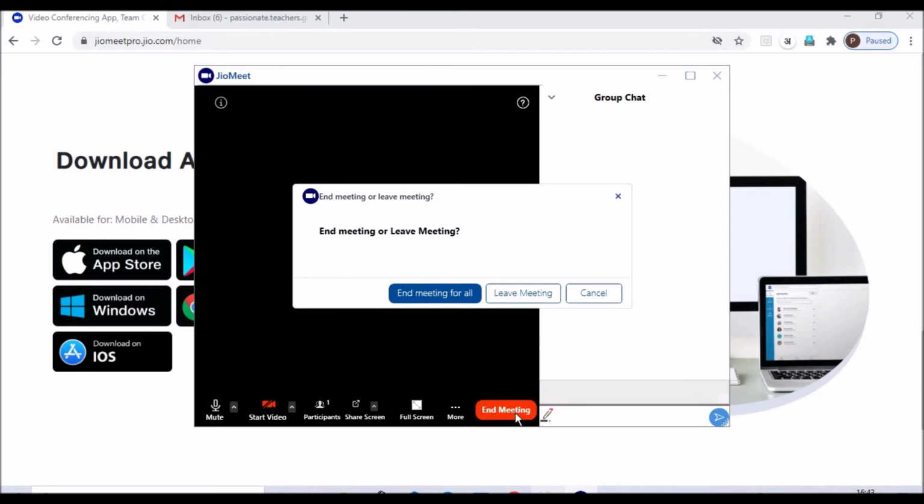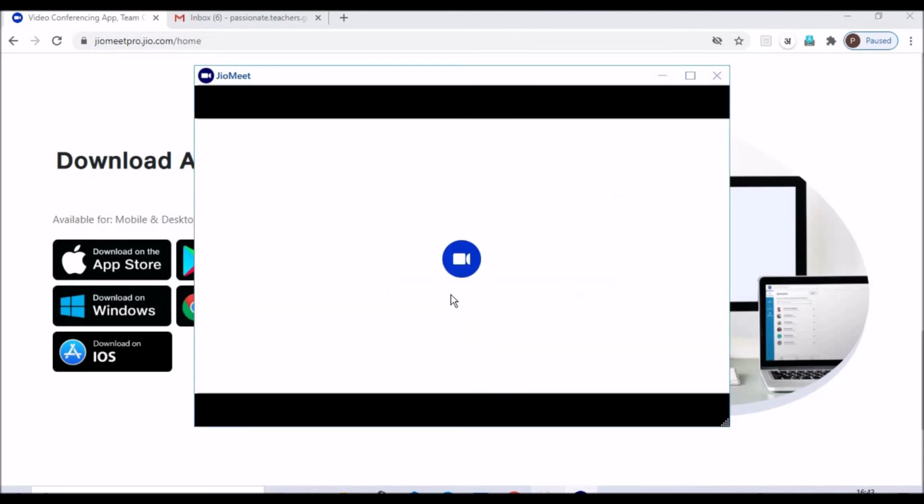Now this is a very, very beautiful feature of this GeoMeet, that it asks you whether you want to end the meeting for all or you just want to leave the meeting. Maybe you are the host, but you are leaving the meeting a little early and you want others to carry on, then you will say just leave meeting. Whereas if you are a teacher and you have hosted this meeting with your students and you want that once I am out of the meeting, the students should not continue among each other, in that case you will click on end meeting for all.